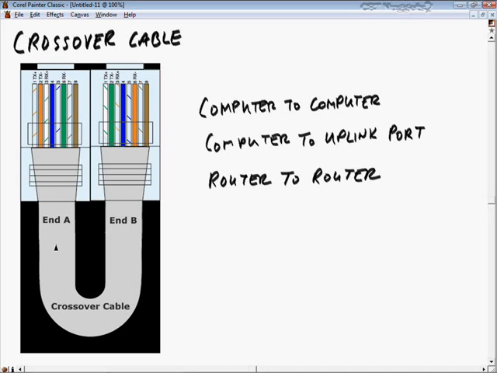Receive 6 crosses over to transmit 2 on this end. 7 and 8 stay the same. So you need to memorize this for your CompTIA exam.